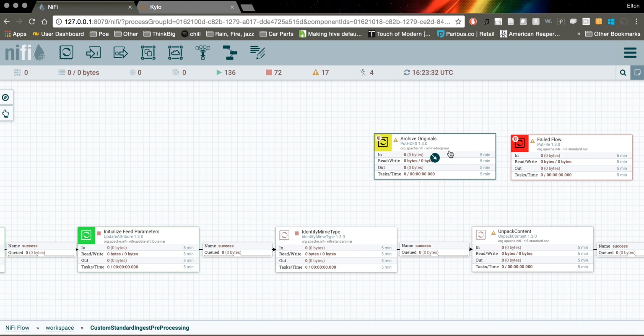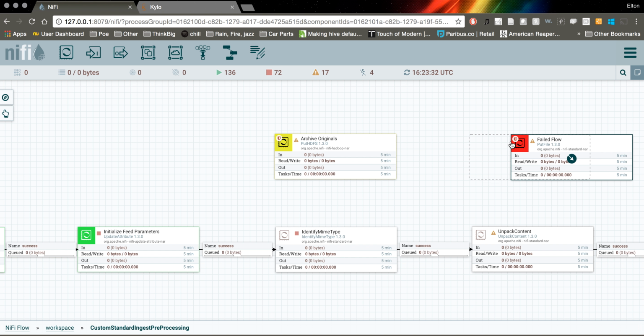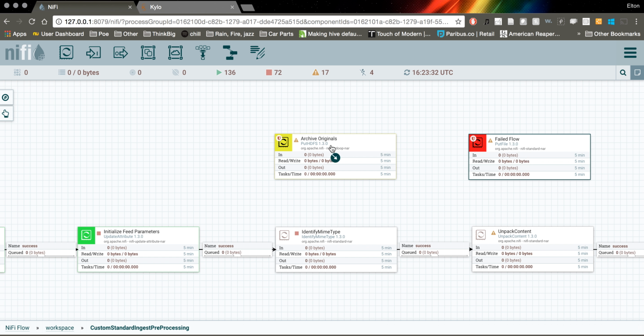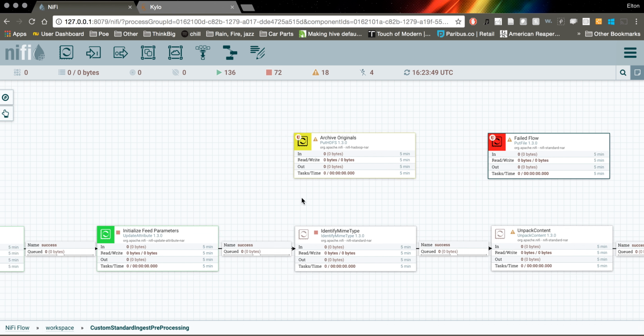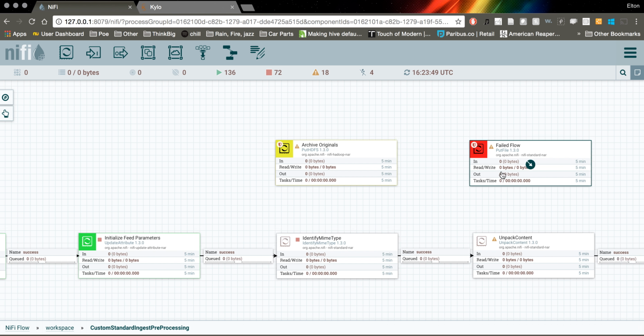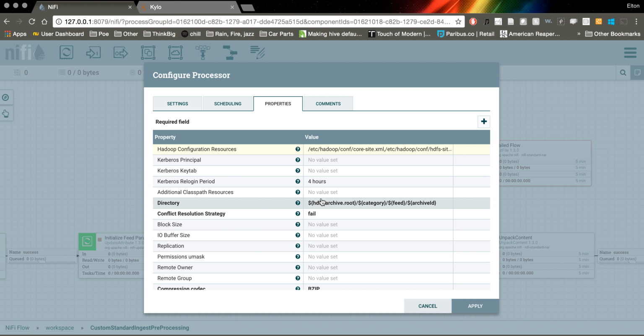And if you look at both of these processors, they're simple processors. They're just put file processors. Well, one is put HDFS, the other is put file. This will put the file back onto the Linux file system in an error zone, per se. So to make sure that we have all the attributes that we need for these two, let's go ahead and look in them and see what directory they're going to be storing the file in.